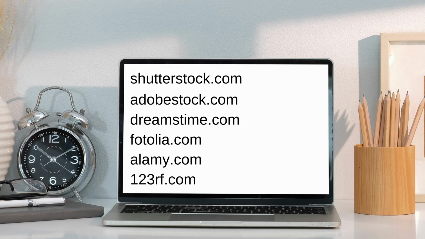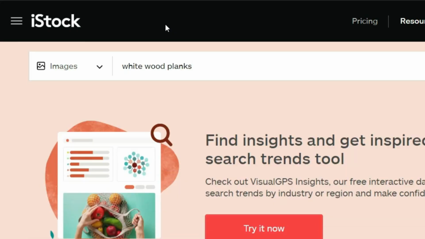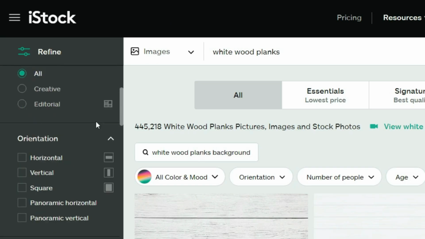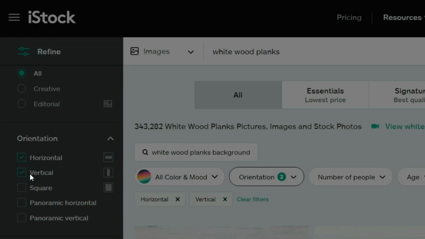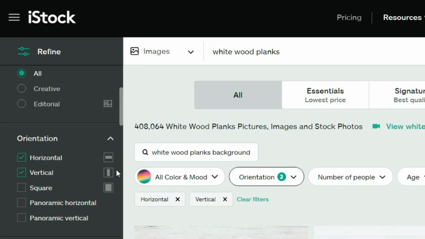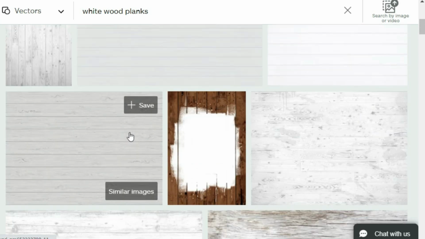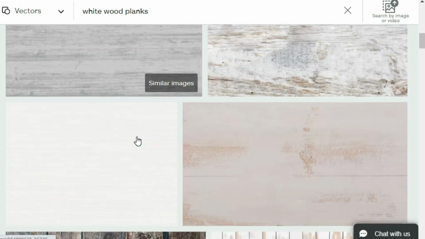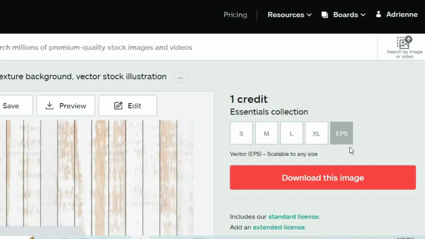There are many stock websites out there, but the one I prefer is iStock.com because they have amazing filters. Refine the search results by orientation. If you have a wide wall, select horizontal orientation, and if you have a narrow, tall wall, select a vertical orientation. If you're looking for a more illustrated design, select vector images. These can be printed at any size without losing any of their detail. They'll never print blurry. The file name for a vector image is .eps.